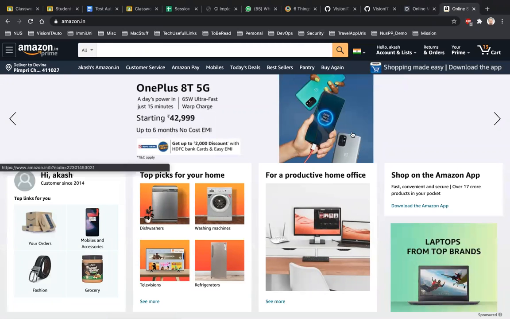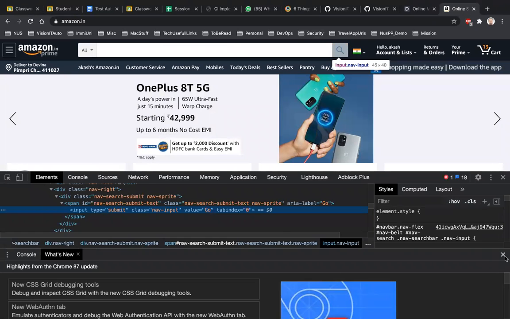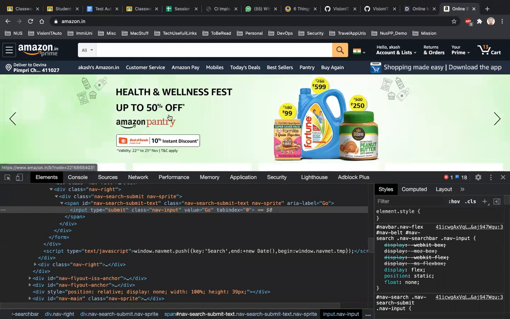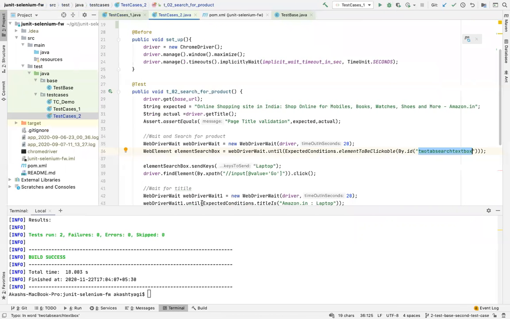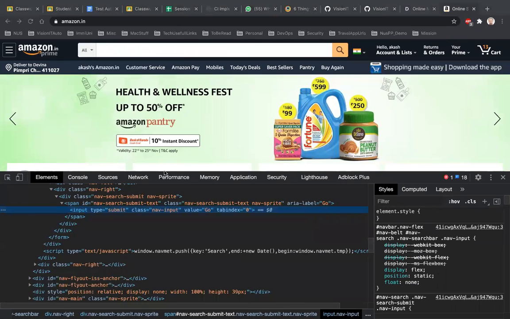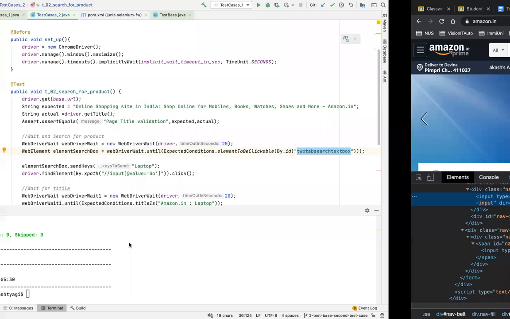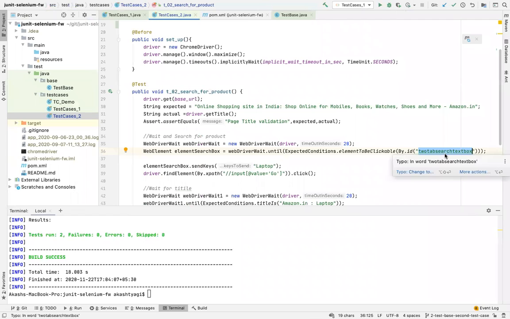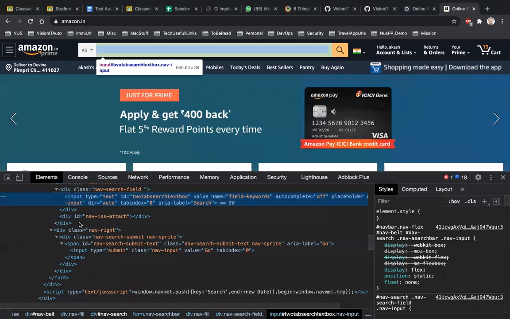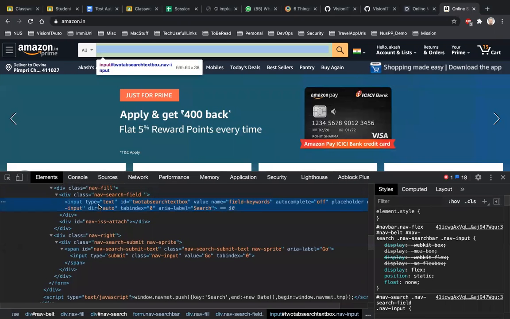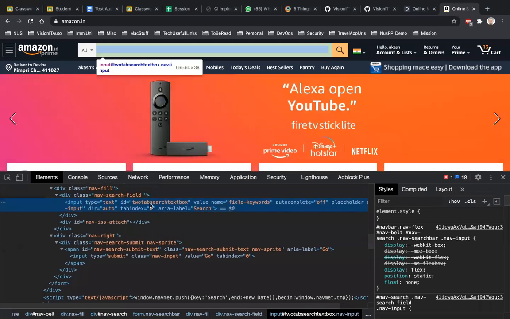So I'll go inspect, and I am using, which one is this? To tab search text. Oh, it's a text box. Actually, I'm looking for this text box. I'm saying until I get this, I will not be able to move forward. I'm still not seeing the tab search text box. Oh, this is the one. To tab search text box.